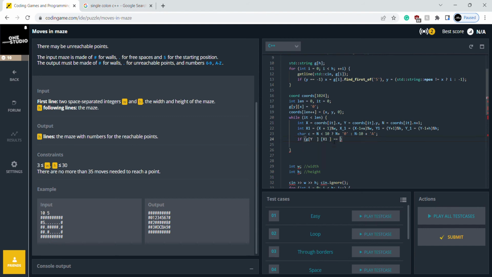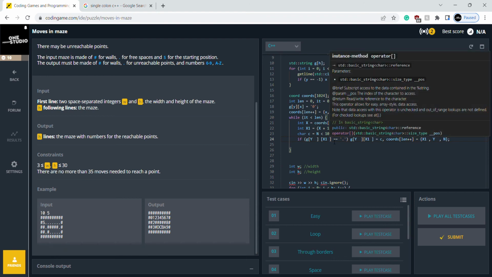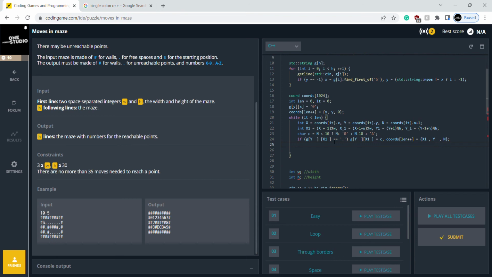Which is double equal to dot, and let's do g y again, double space, x1, just the 1 space, is equal to C chords len plus plus. This equals that to x1, space, y double space n. That's kind of confusing, but I'll try to explain why I did that.